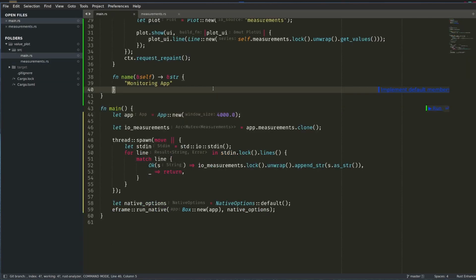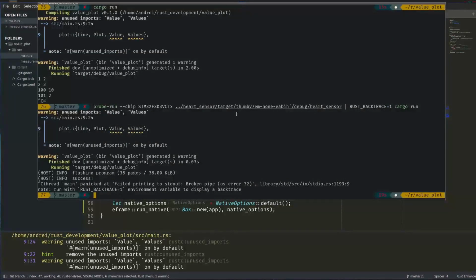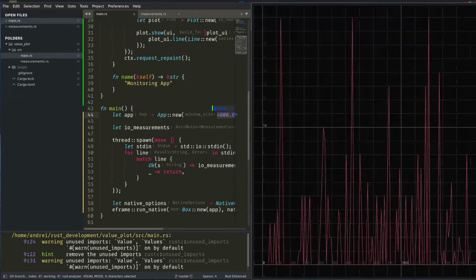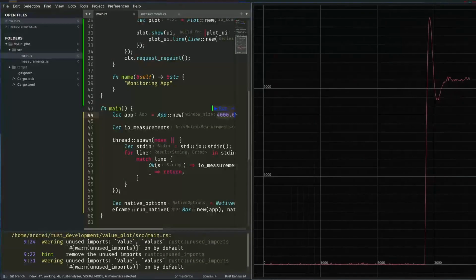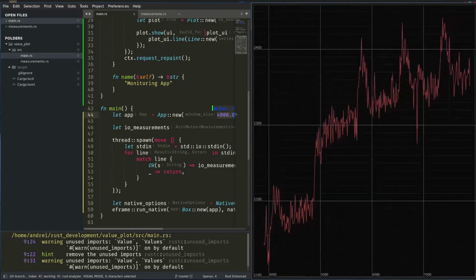And going back here, what I expect now is I have a 4-second window. So this program should start scrolling after about 4 seconds. Let's see if that happens. We're at 3 seconds, 4 seconds. Ooh, okay, this is nice.